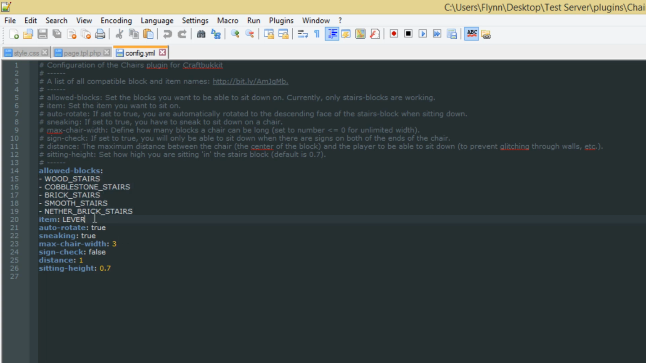I'm imagining that they're planning on adding in other blocks as well, but for right now, that's all we can do. Also, one thing that I have no idea about is it says item lever. The allowed blocks are listed up here, but then there's a second option which says set the item you want to sit on. So it seems kind of redundant. I have no idea why it's in there twice and why it says lever, but I just leave that and it still works using these items. Auto rotate's going to set you to the front of the chair when you sit in it.